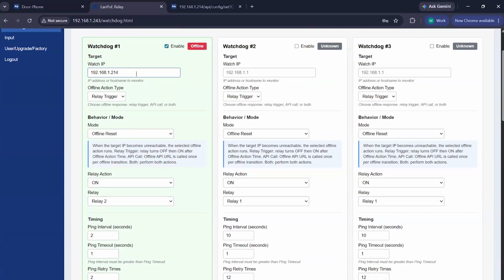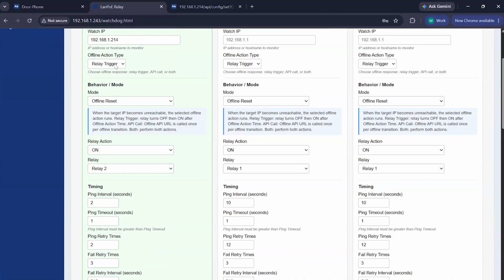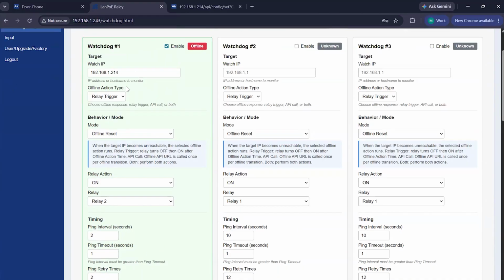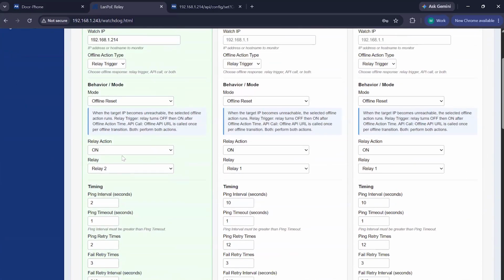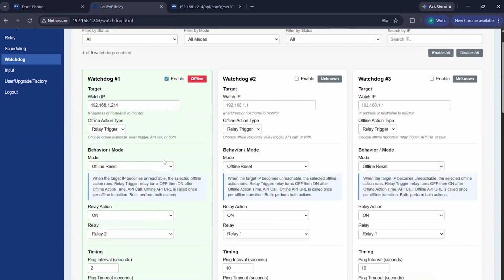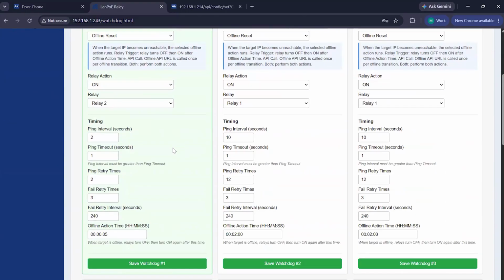There are two methods to enable Watchdog, which are relay trigger and API call. For the first method, we will use a relay trigger. Set the relay action to on and select the second relay. We will adjust the timing to a shorter duration to visualize the changes of the Watchdog for this live example.